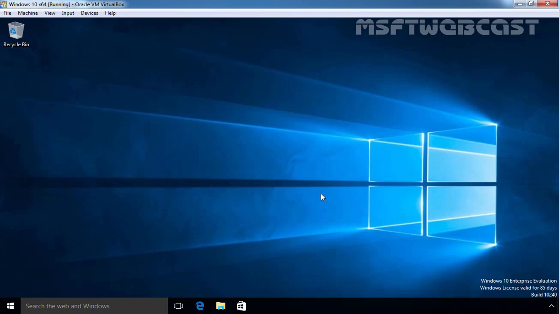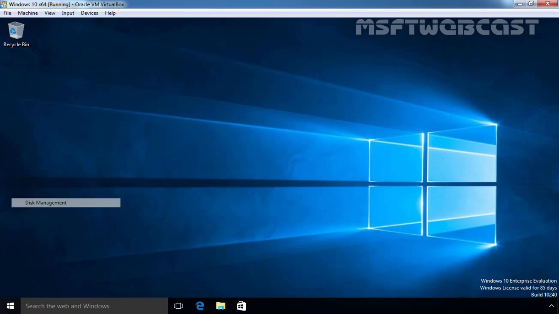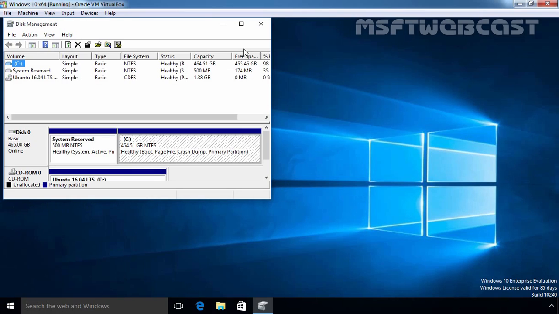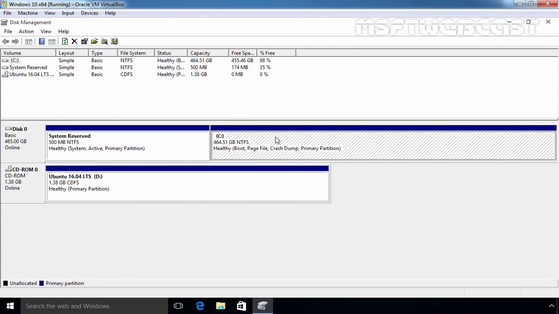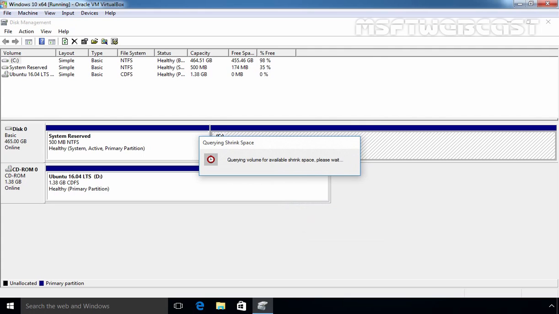The first thing you need to take care of is to create free space on a computer hard disk in case the system is installed on a single partition. For that, you have to log into your Windows machine with an administrative account, then right click on the start button and click on disk management. On the disk management console, select your C drive, right click on it and select shrink volume.